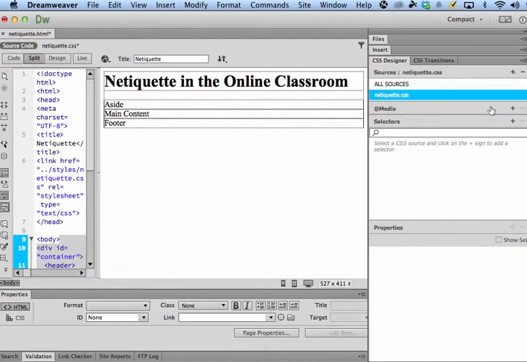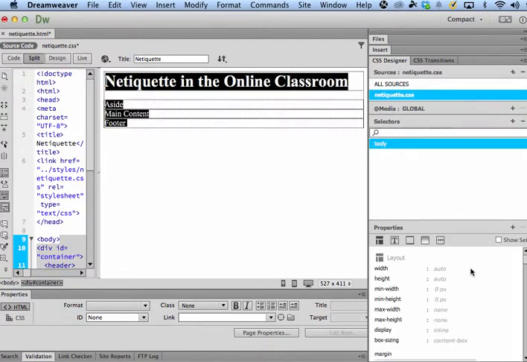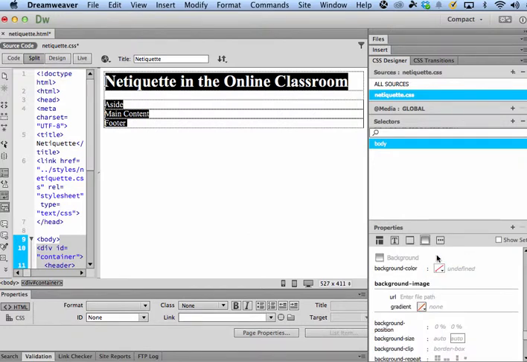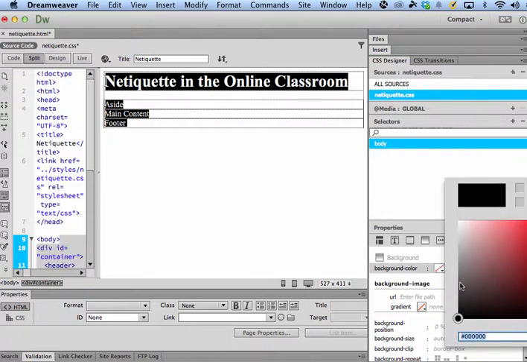And so now I'm going to basically ignore media, because that's if I was using multiple style sheets for multiple screens, and I'm not. So with Netiquette CSS selected, I'm going to hit plus, and body shows up, so that looks good. And I go down here, and this is where I'm going to first start with my background for my body. And so I know in this case what I want this to be, so let me.